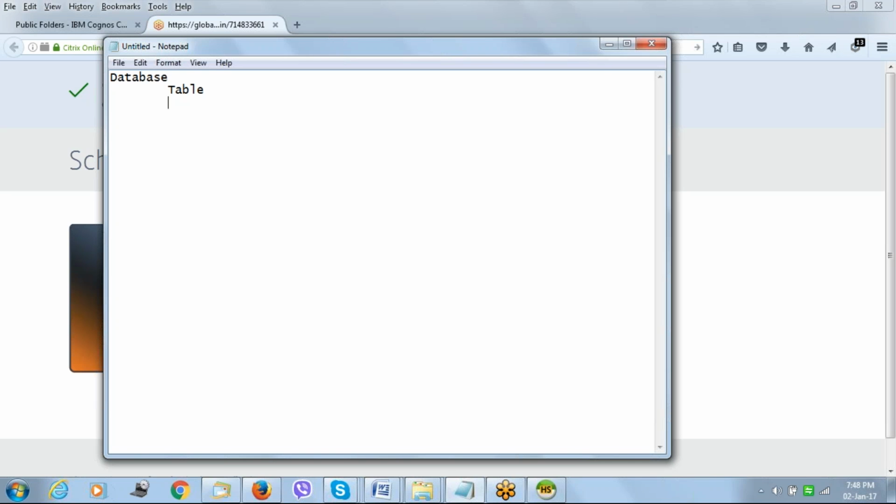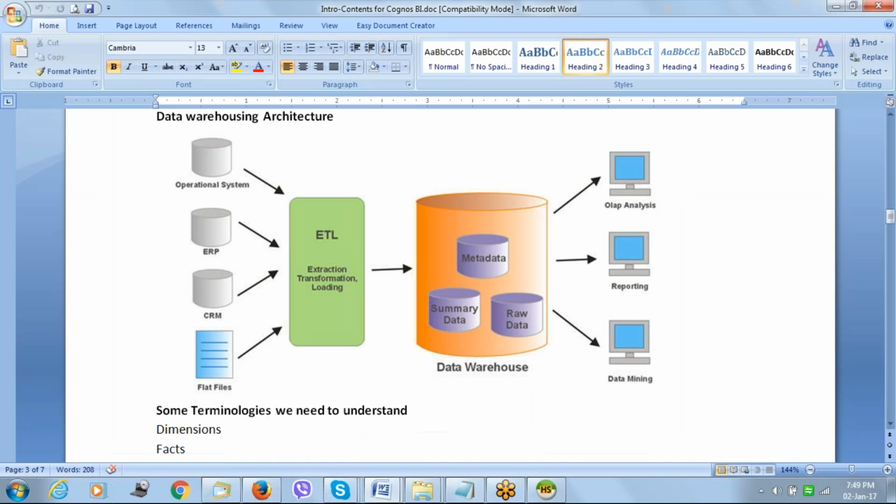Okay. Before going to that, let me explain the data warehousing overview. So this will be a theoretical part. So overview of data warehousing. That is the architecture of data warehousing. Okay. So I think you will be able to see the screen.